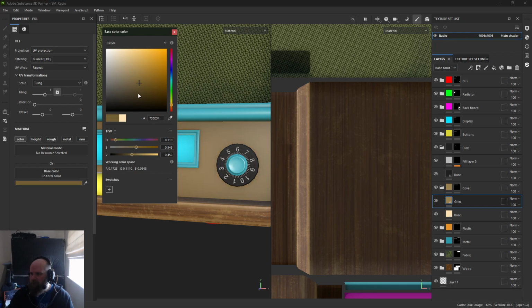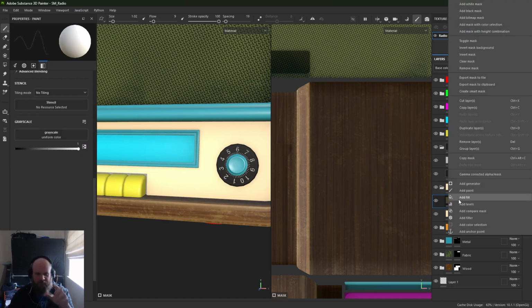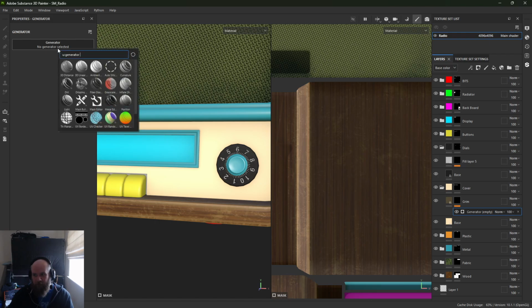Something a bit funky. Maybe that, whatever. I can always change it later on. Black mask. Now on this one, because I want a build up of grime around this plastic area, I'm going to use an ambient occlusion generator at first.